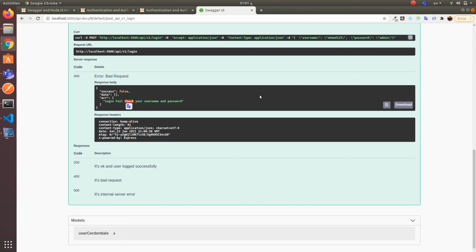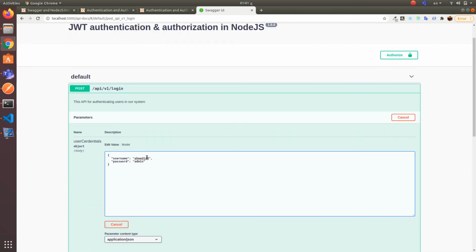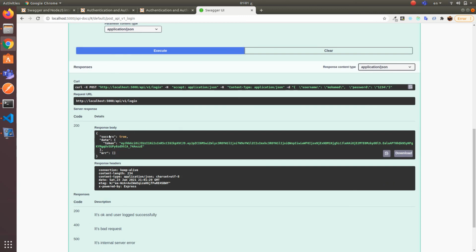Now let's try from Swagger. This is Muhammad, username Muhammad, and the password 1234. Good. Execute. Yes, success true, and this is the JWT token.